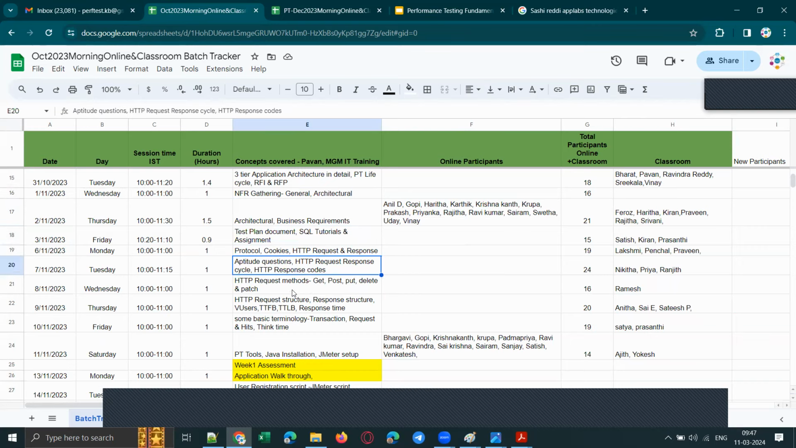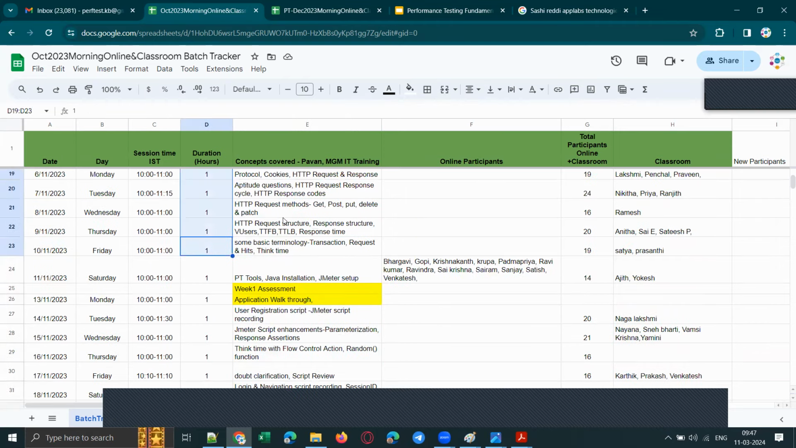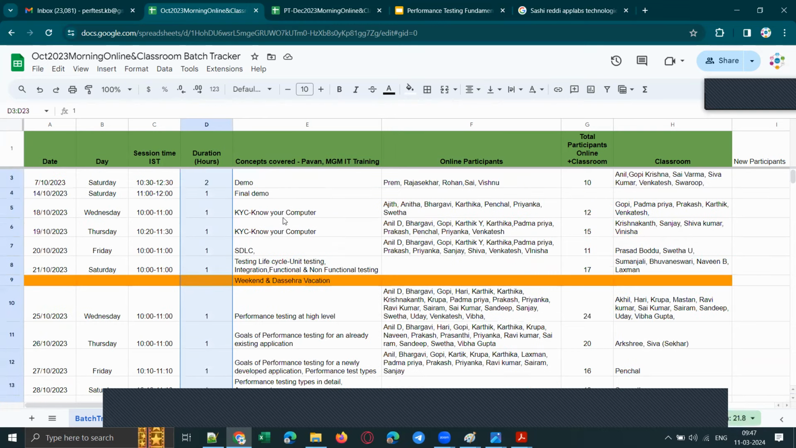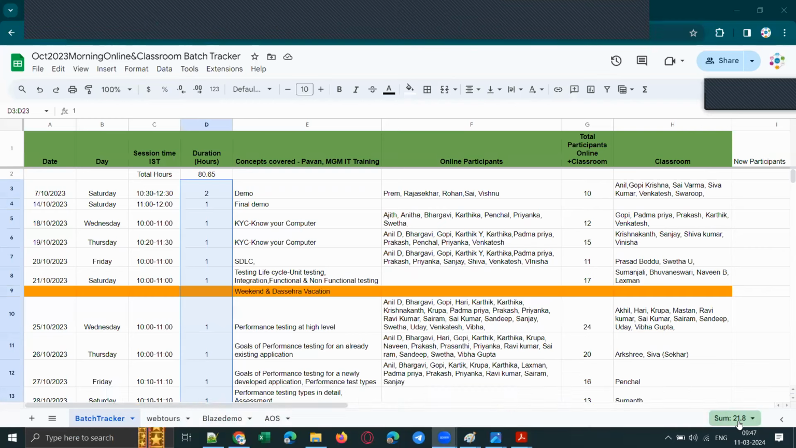All right. And then we started JMeter somewhere over here. As you can see, we started JMeter over here. Till here, all these are fundamental concepts only. Let me show you how many hours it went up to. As you can see here, guys, including demos, it's around 21 to 22 hours, including demos. Isn't it, guys?